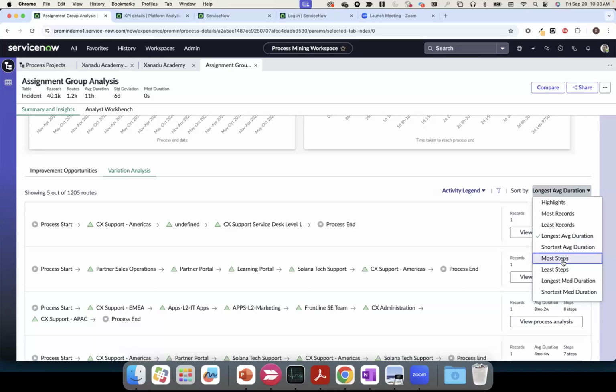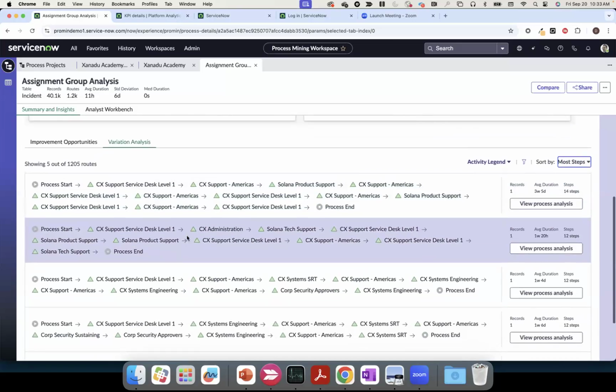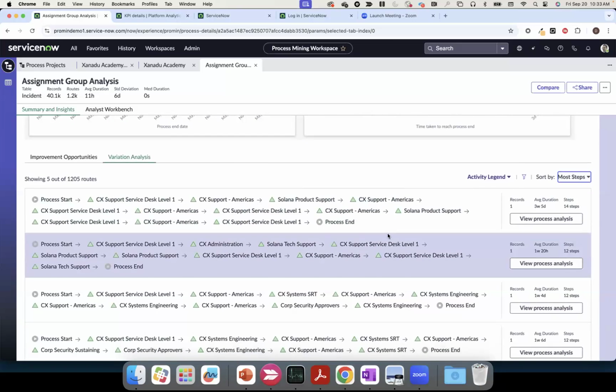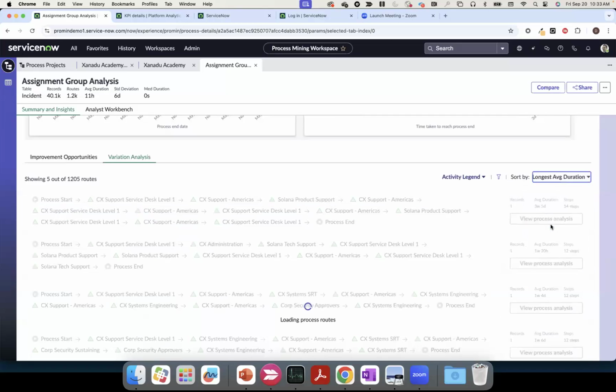Maybe this is my favorite one to do with customers: let's look at the route that took the most steps. Some of you have probably heard me tell this story. We've worked with one customer in which they had at least one ticket that went through 803 different assignment groups before they got to closure. This box was very cluttered and messy, but it just allows you to look at the different routes in there. And then we can start saying things like, hey, let's look at the longest average duration.